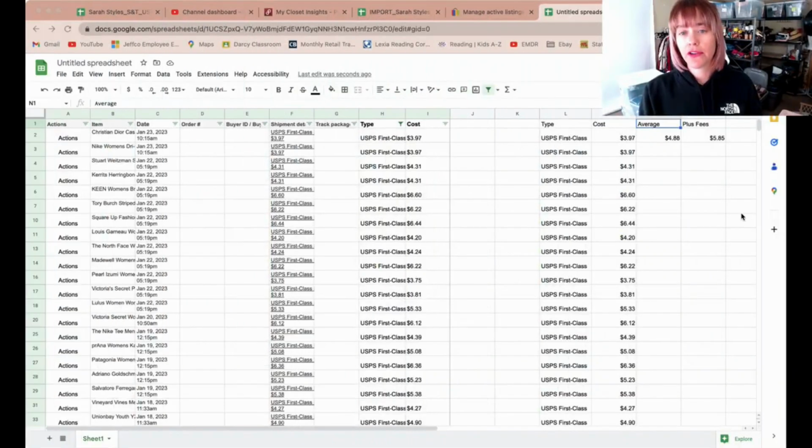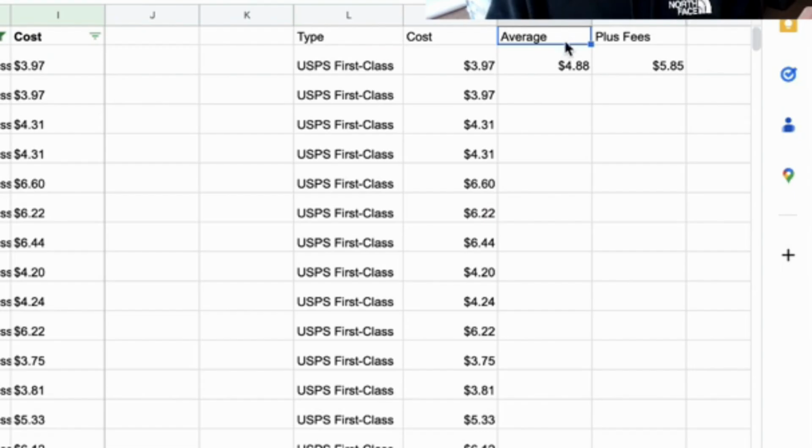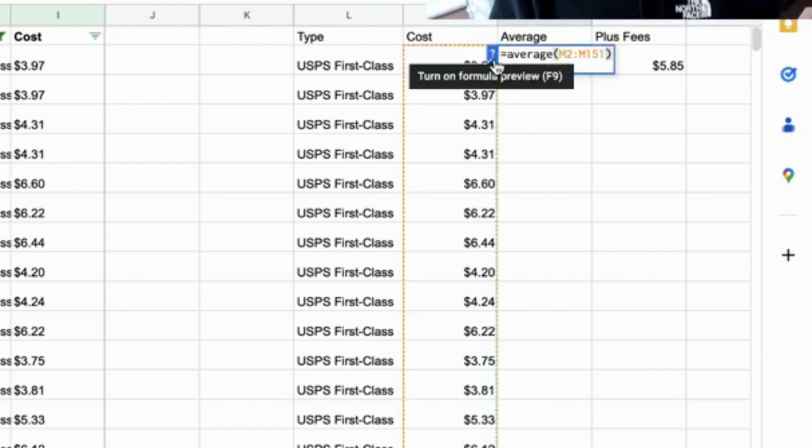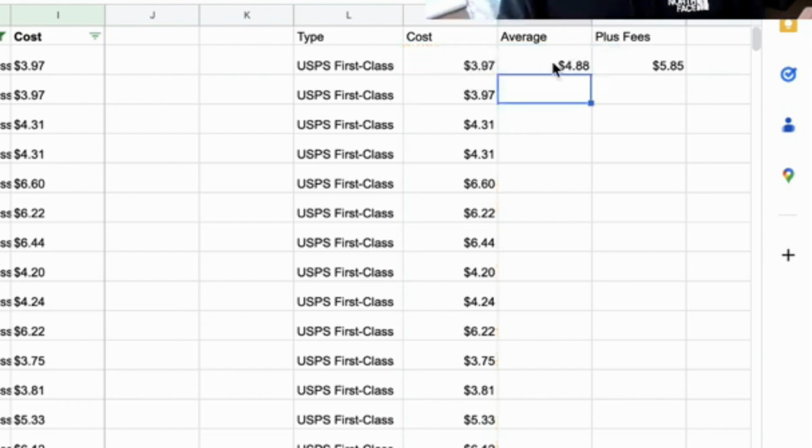You can also just get an average of what it's going to cost you. And some you're going to lose, and some you're going to win, even if you're across the country and taking the average. So I just put average up here so we know what it is, and I am calculating. It says equal average. I just do average, and then I highlight all of the numbers that I want it to average, and it's telling me what that average is.